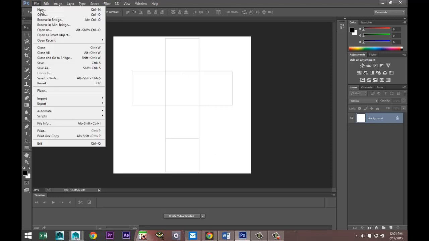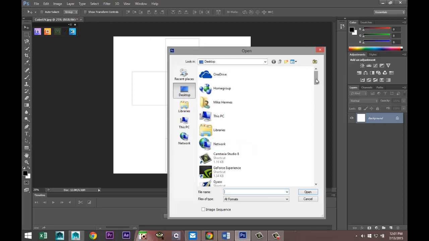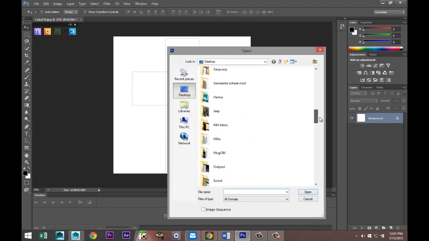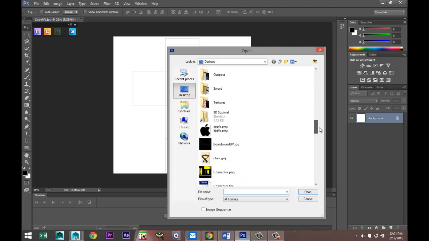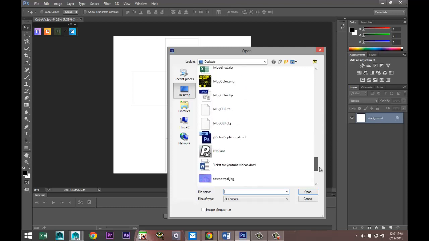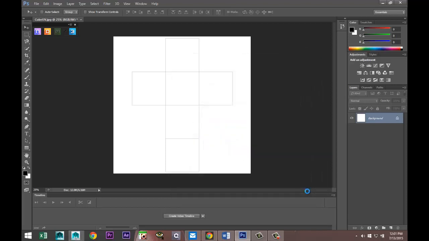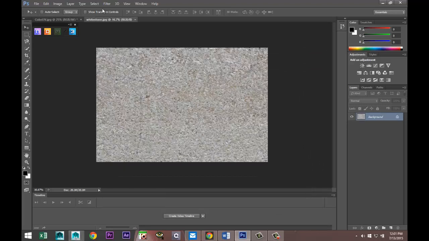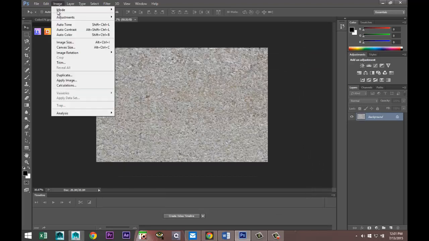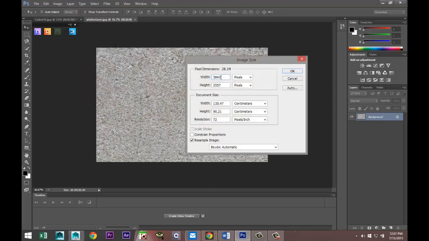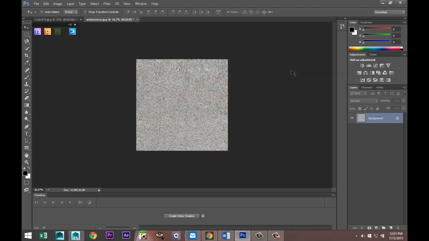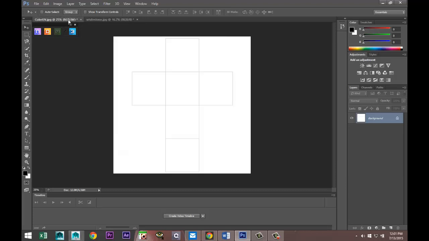And I'm going to go to File, Open. And go to my texture map. Okay, it's stone. Yeah, it's this one. Okay. All right, so that's my stone texture. I'm gonna adjust the image size. So image size. And let's make that 2048 by 2048. Looks better. Okay. So we got that.